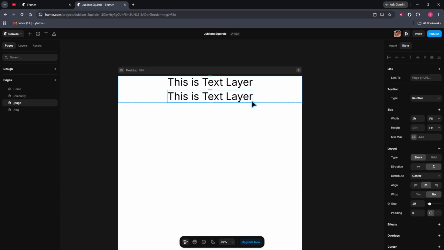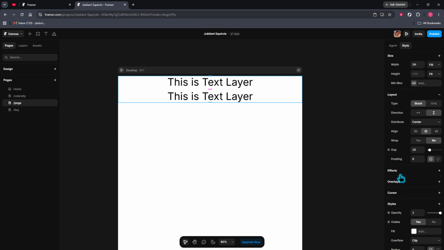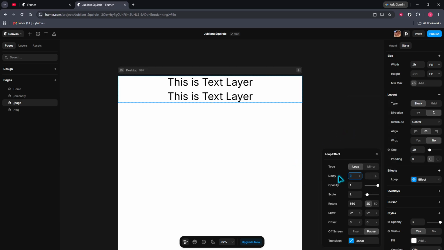In the right panel, open Effects and choose Loop. This is where the animation gets applied. Finally, in the loop settings, set the type to X, then reduce the translate X value, for example to -100%, so the text moves one full length to the left.